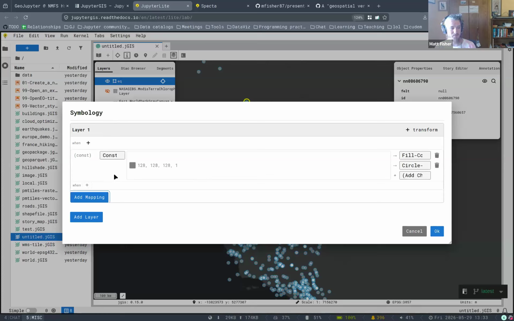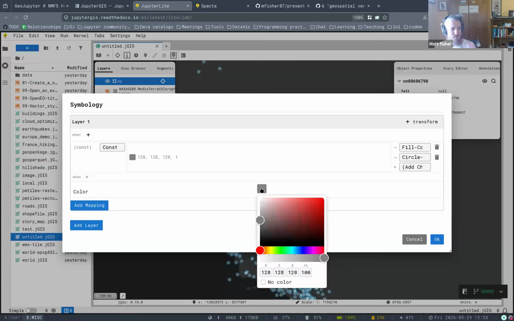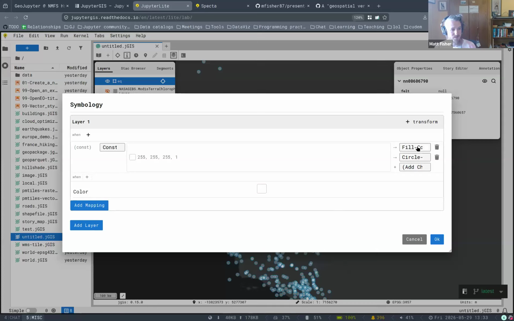So you add a mapping and then you choose what's the input value. You can choose a constant color or a constant number. So let's do a constant color. Let's make this white. Let's do stroke color. Right now, this is a little janky. I'm doing stroke color and circle stroke color because I don't remember which one actually does the thing. This should just be one.